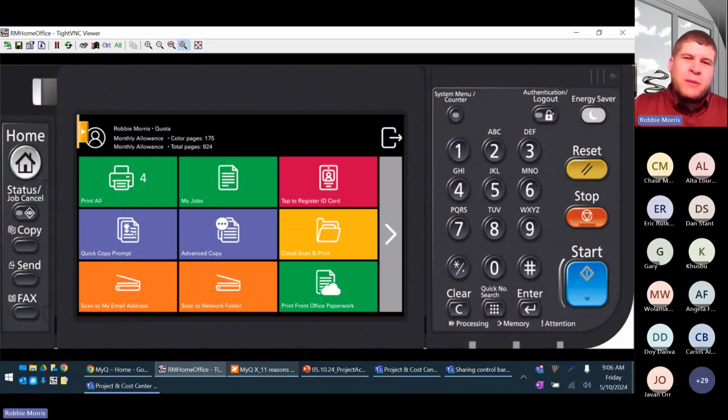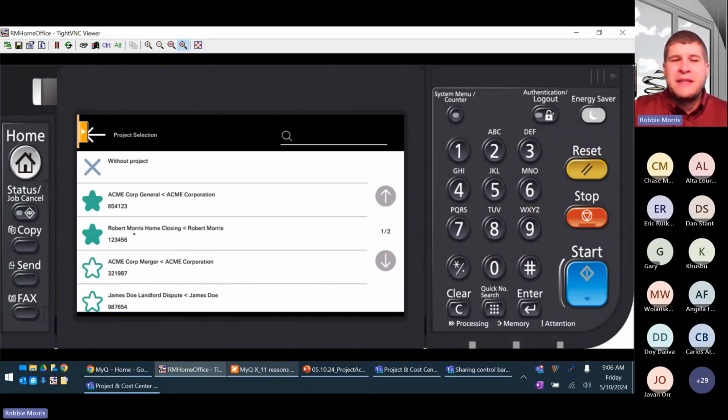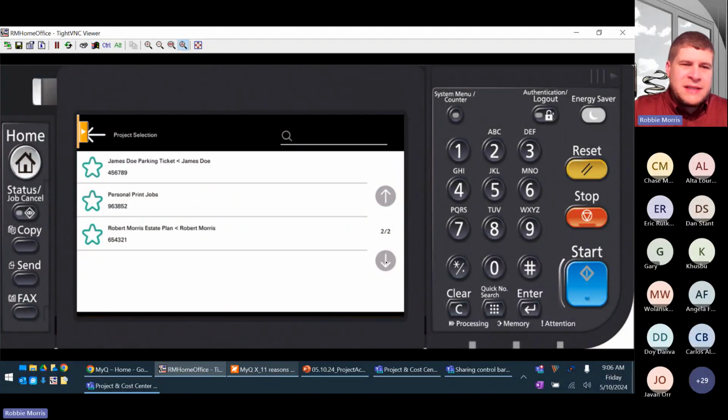With quick copy, we can control the user experience. So if I were to touch this icon, the first thing it's going to ask me is, who are you charging this to? I've got a couple favorites, so you see how these are at the top of the list, and then I've got a few more alphanumerical after that. So let's say today, this is James Doe.